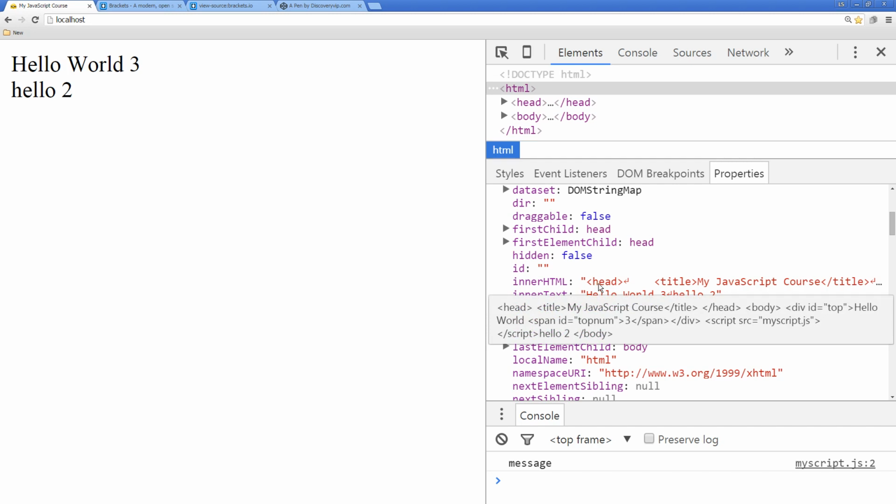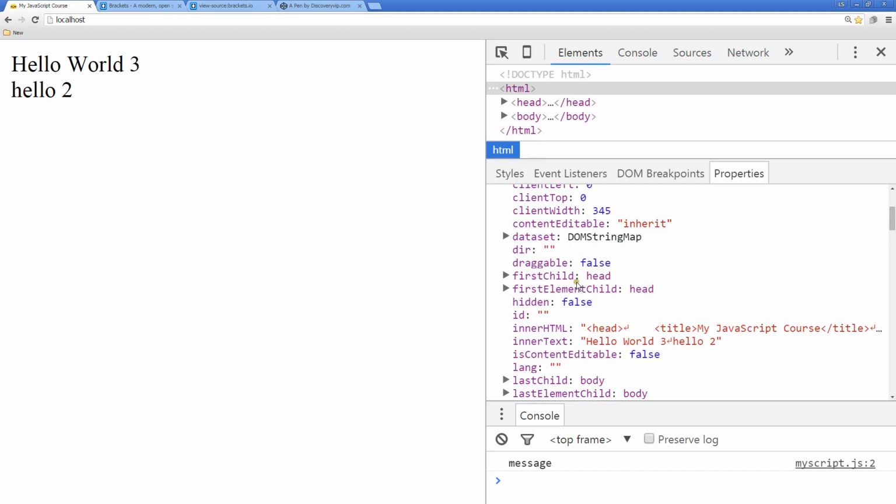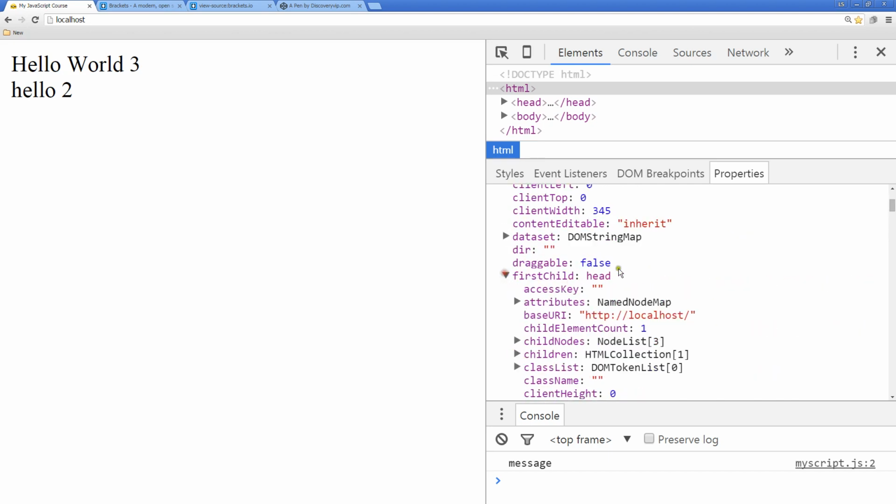So it just shows us all of our HTML tags, and our inner text, so we've got just basically text. And the difference between HTML and text, of course, is that text is the same thing as we've got up here with all of the HTML stripped out. And then down here, we have our first child, which is head.